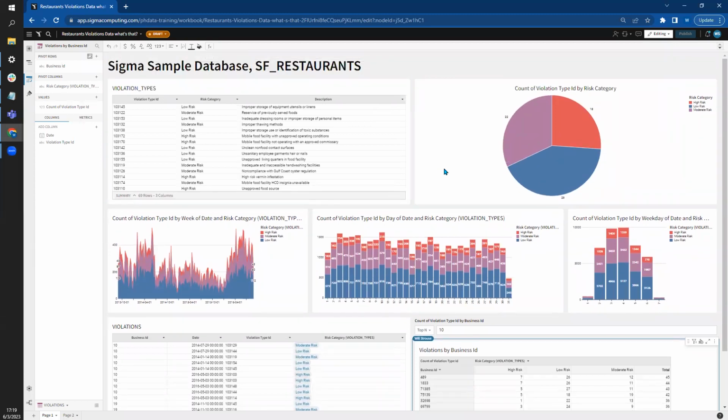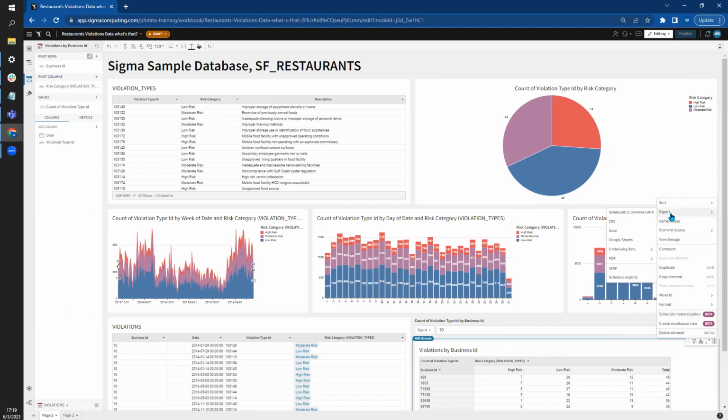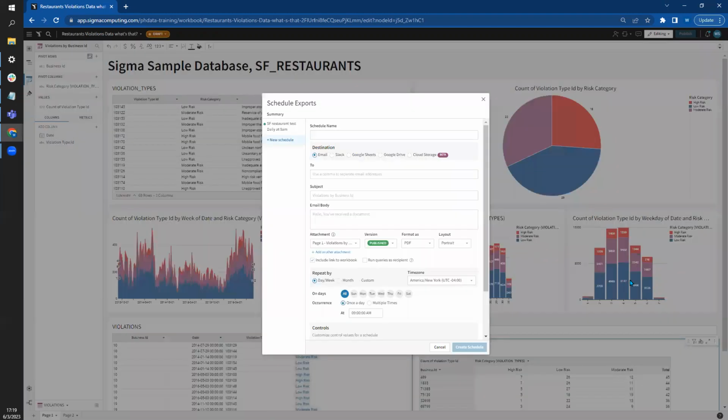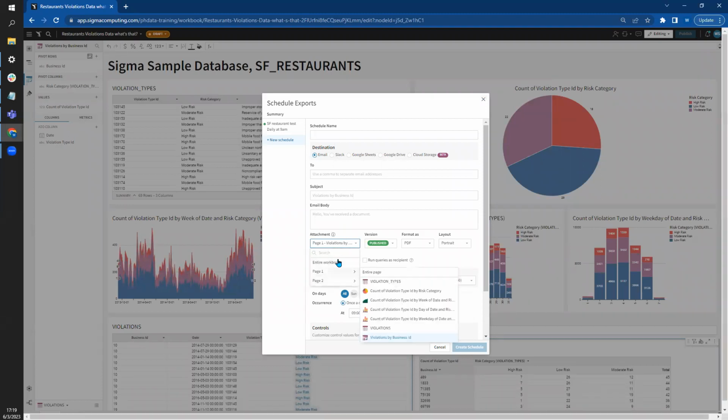Now, as a business user, I want to set up a series of alerts and exports to send out to my health inspectors all over, I'm going to guess that's San Francisco. So I can set up a particular view by clicking these little three dots in the top right that opens up your full menu. I can export and then schedule an export. I can select a few different levels of information here.